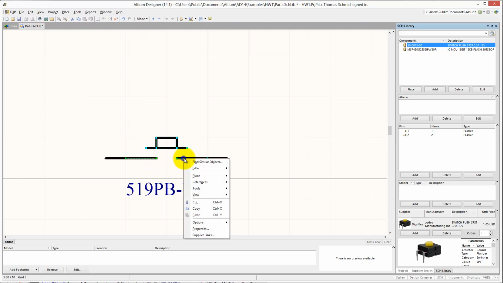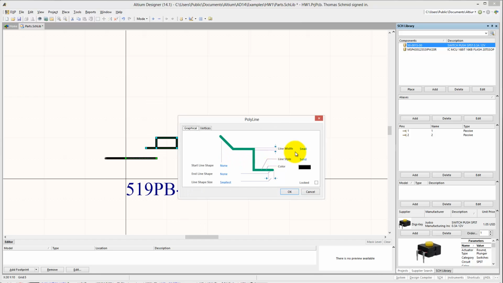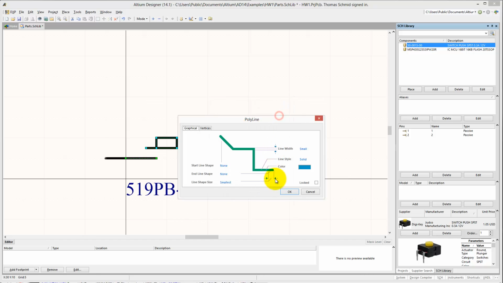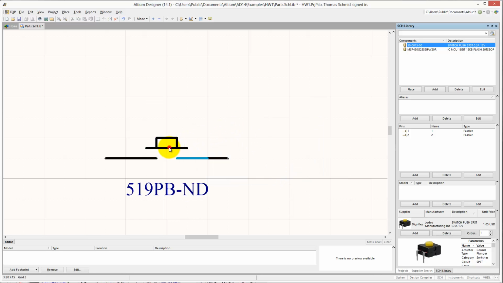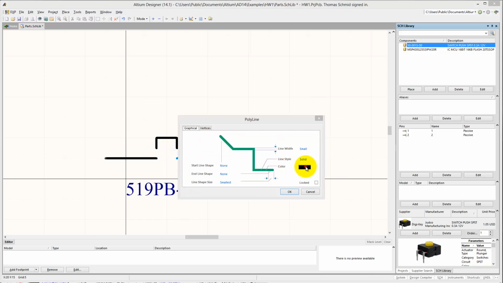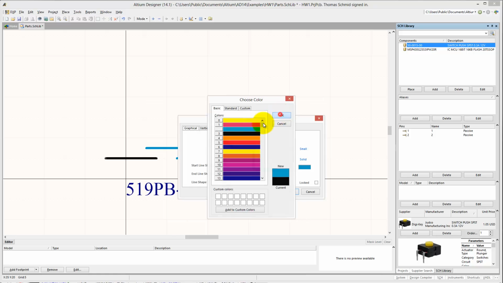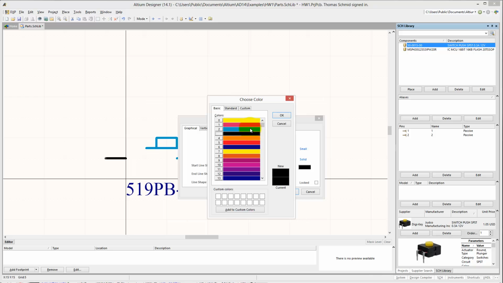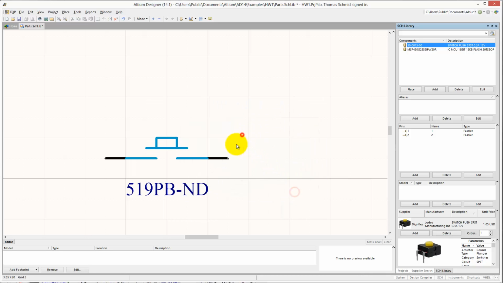What we now can do is change it from black to blue. Oh, didn't do it for everything. And here's our switch symbol.